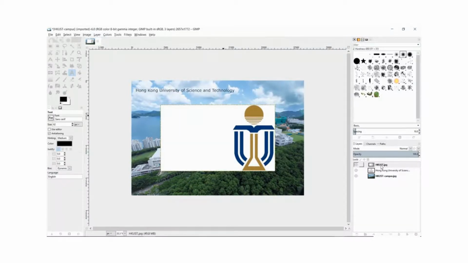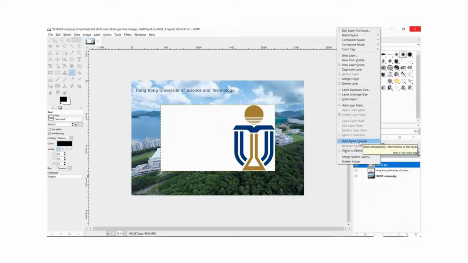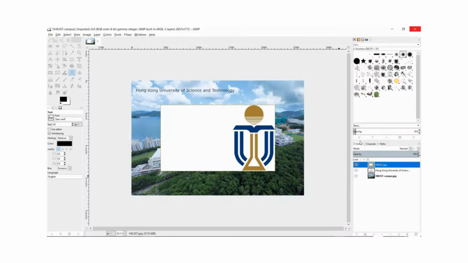But since this layer is a JPEG file and the background is not transparent, we have to do something to make the background transparent so that we can see the campus behind the logo. So first thing that we have to do is to add an alpha channel to this layer to make it support transparent background. Then we have to remove this white background to make it transparent.